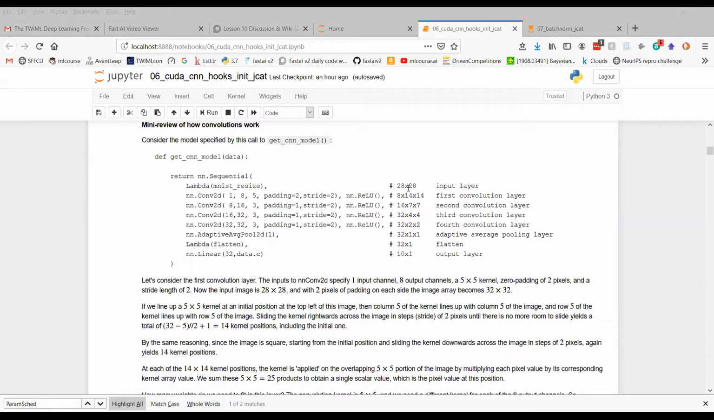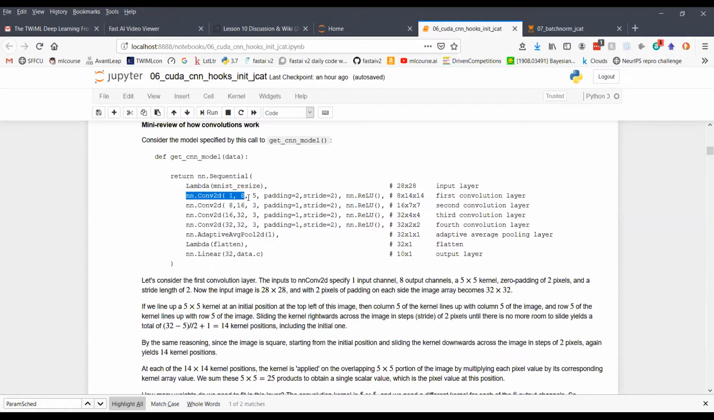And then the first layer specified by nn.conv2d with inputs 1, 8, 5, padding equals 2, stride equals 2, and then a ReLU afterwards. After that's done, you end up with 8 channels of 14 by 14. And the second convolution layer leaves you with 16 channels of 7 by 7. The third convolution layer leaves you with 32 channels of 4 by 4. And the fourth convolution layer gives you 32 channels of 2 by 2.